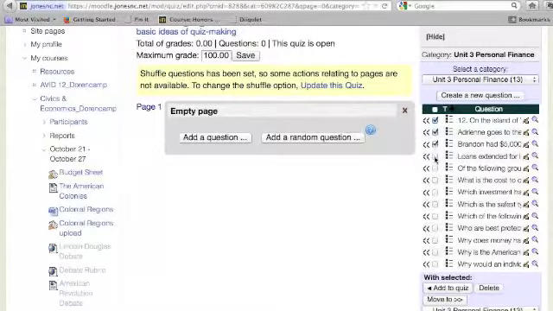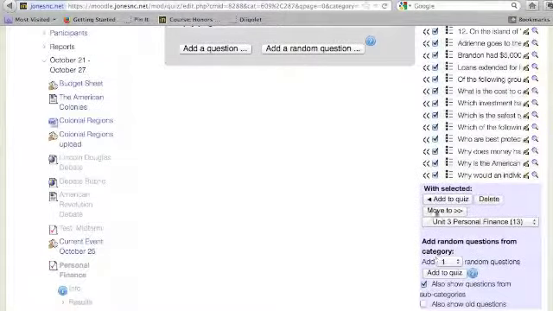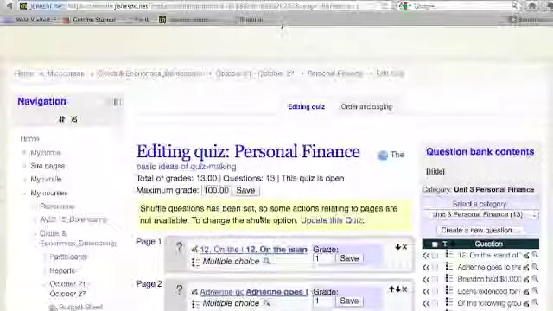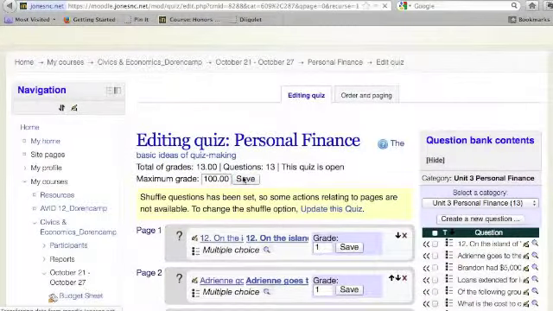And if I want to add it to the quiz, I just click on the little white box next to the question. When I've clicked on all the questions I want to add, I'm going to hit Add to Quiz. I'm going to hit Save at the top of the page, and voila, I'm done.